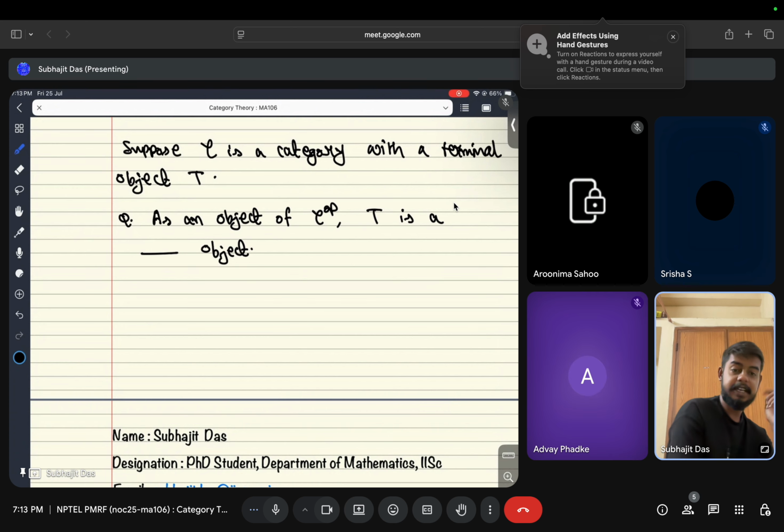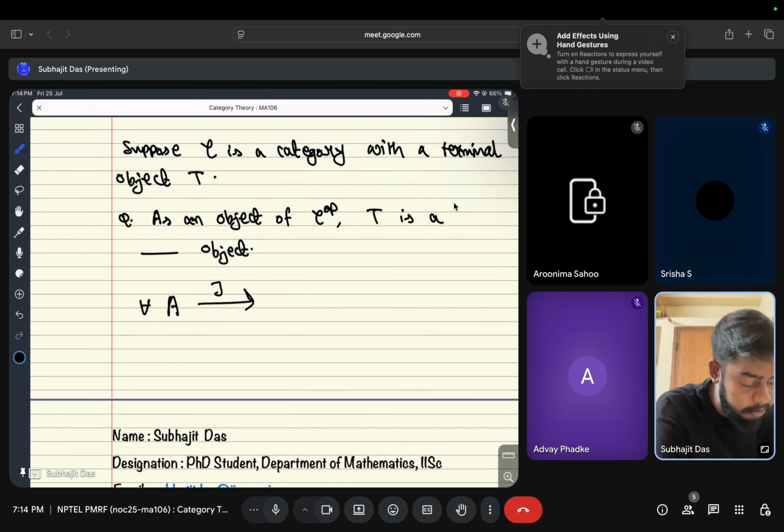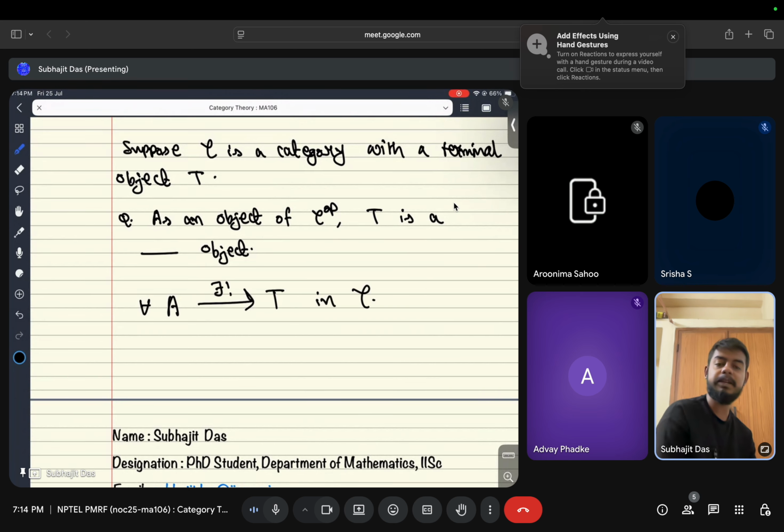Yes, exactly. That is the point of taking the opposite category, or the dual category. So if T is a terminal object in C, this means that for every object A in C, there is a unique arrow from A to T in C. We claim that T will be an initial object in the category C op, right?